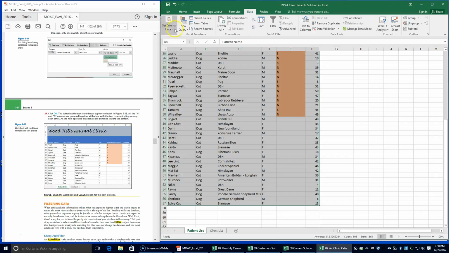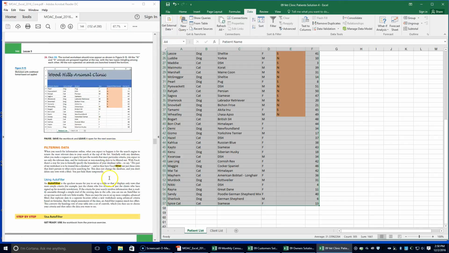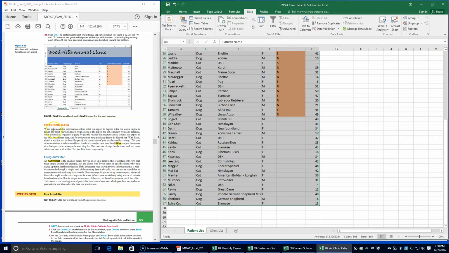Alright, so pause, save the workbook, and leave it open for the next exercise. Next we're going to be filtering data.